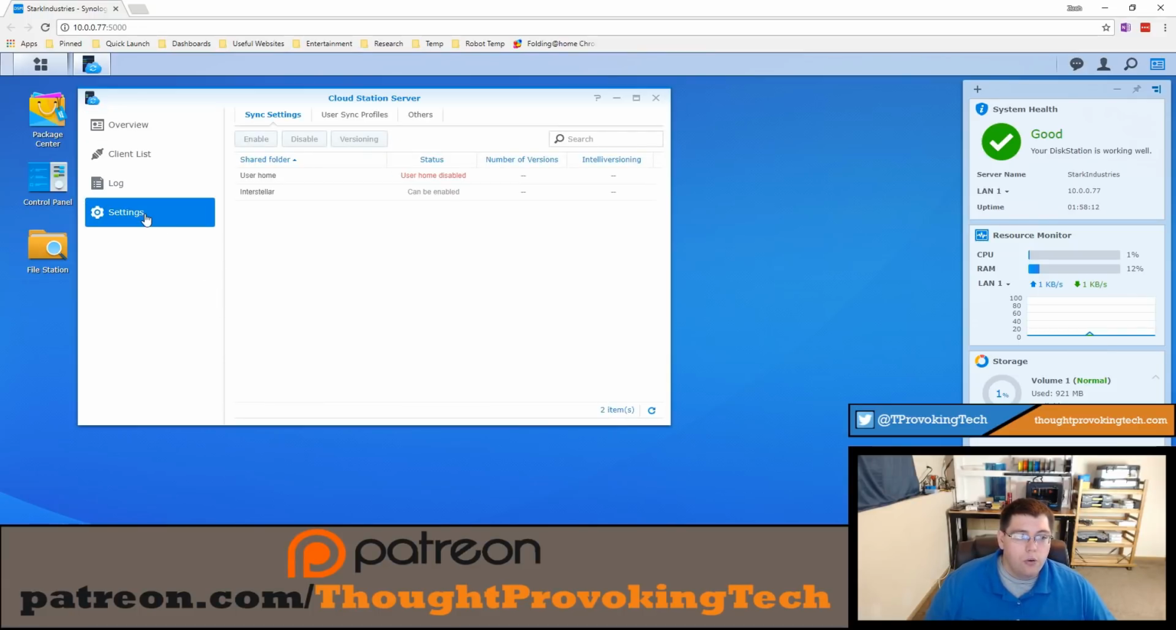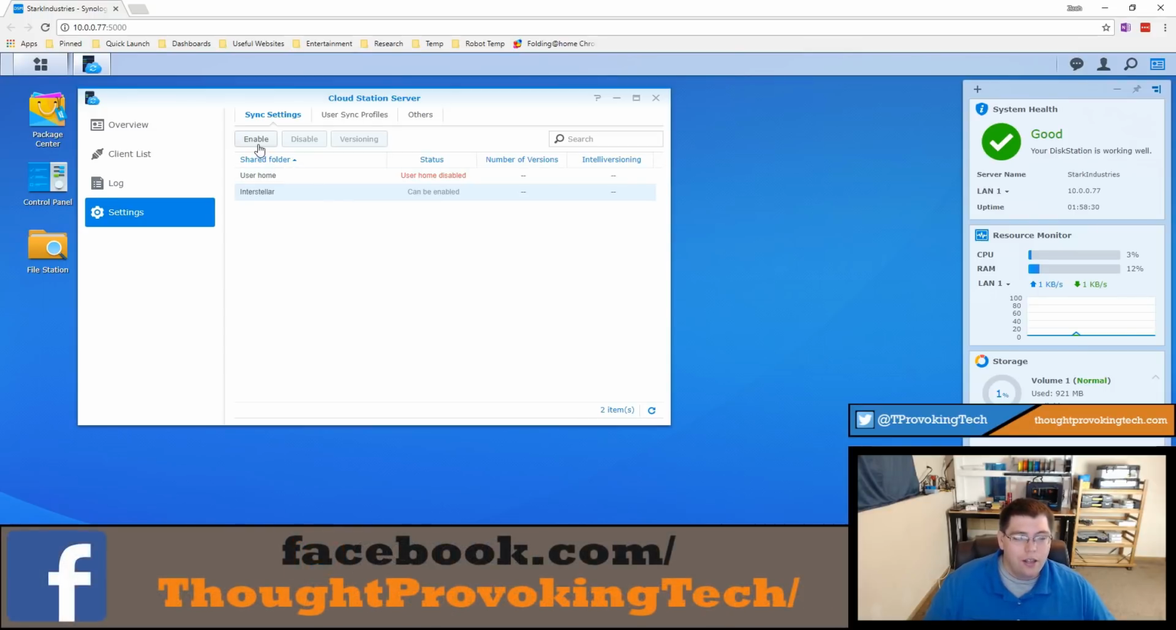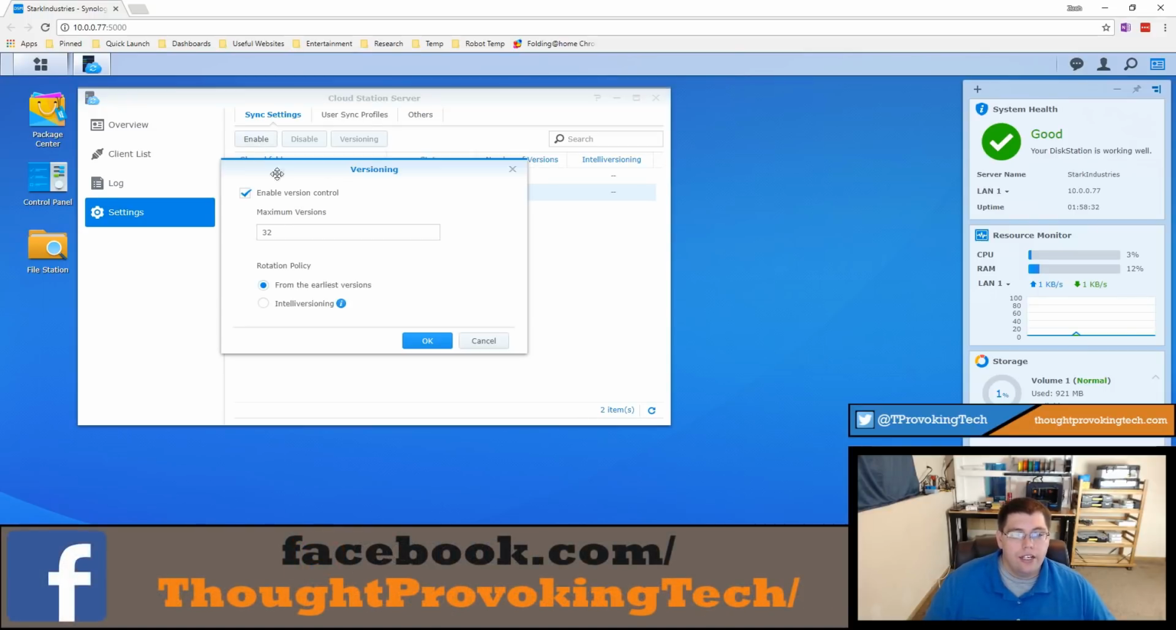Now, to get things going, you do have to do one more thing to get the Cloud Station Server set up, because it is super simple. All you have to do is go to settings and go to sync settings and click on the shared folder that you want to enable syncing on. So go ahead and click on it and then click enable.